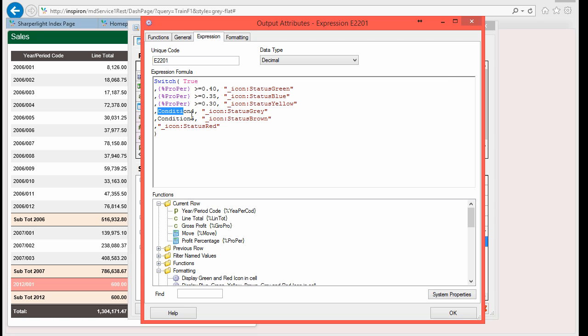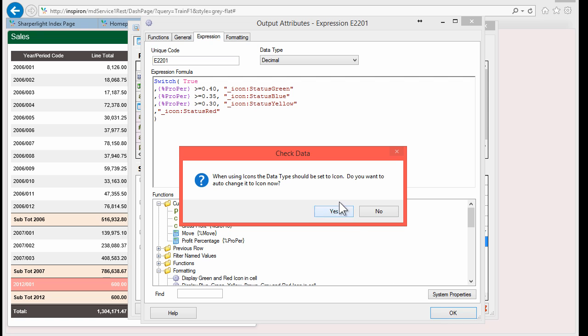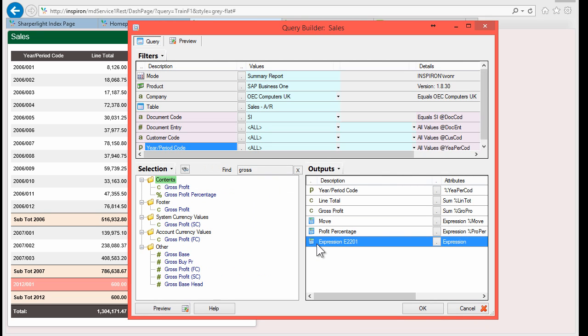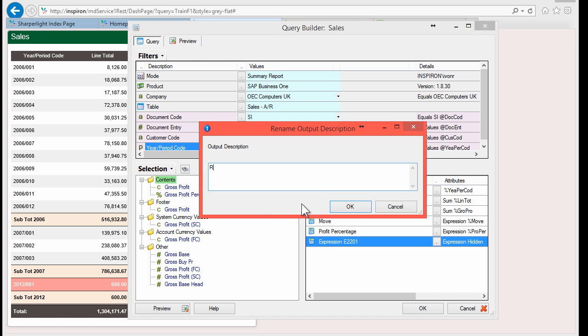And we have further colors that we could use, but I'd like to just, from this point, if it's below 30%, just show the default icon, which is status red. Press OK now, and just as we saw before, it's detected that the data type really shouldn't be decimal, it should be an icon, so we'll say yes to that. And I'll rename this column and call it rank.